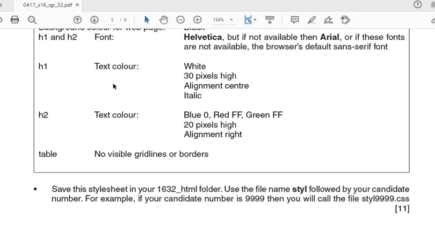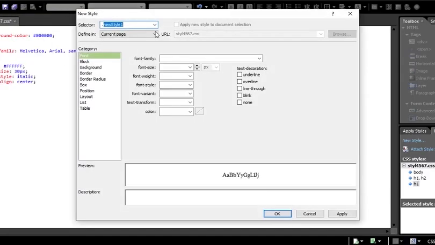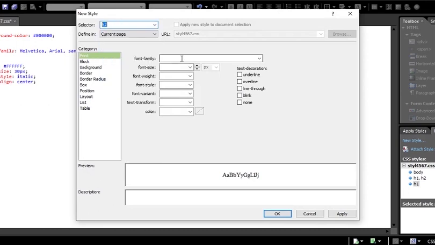Next, H2: text color blue, red and green. So the format is like this, red, green and blue. So we need to change it. Again we'll click at Format, New Style, and now we will select H2. And the color scheme, I will select first black color and let's change to red color first. So I will enter 2FF.